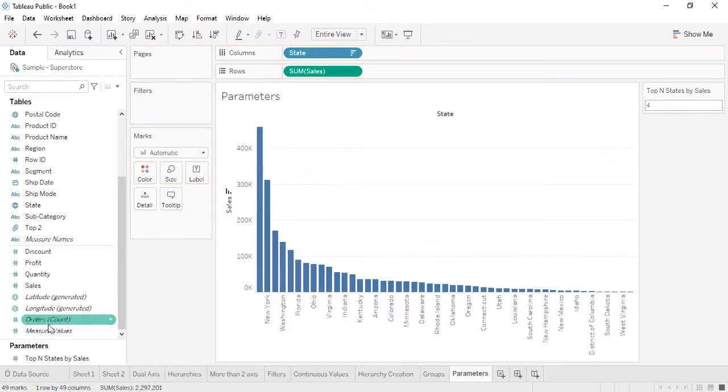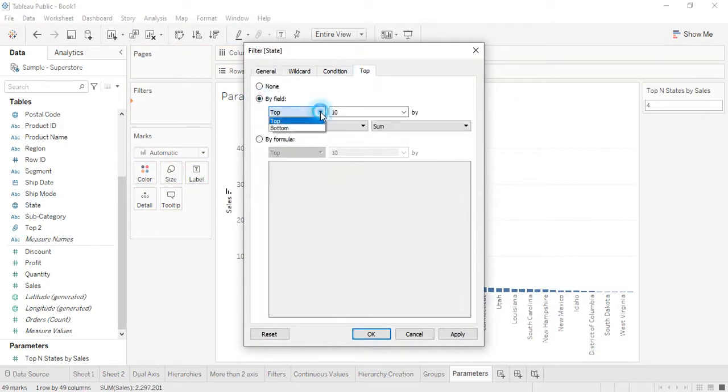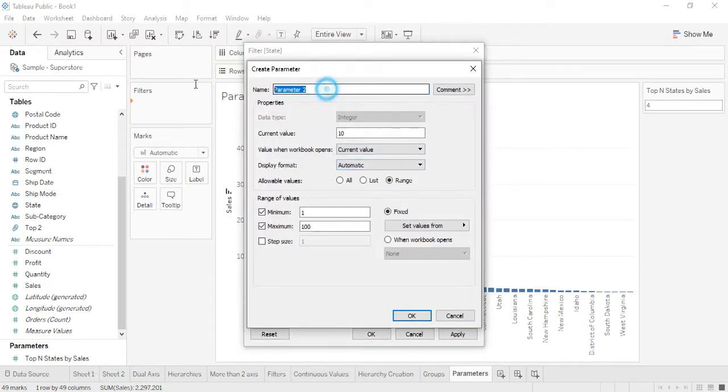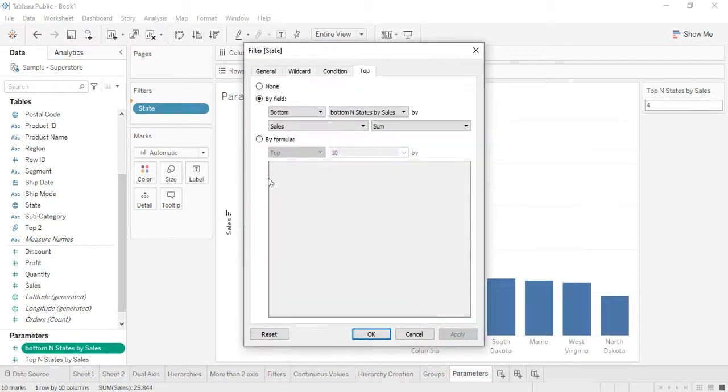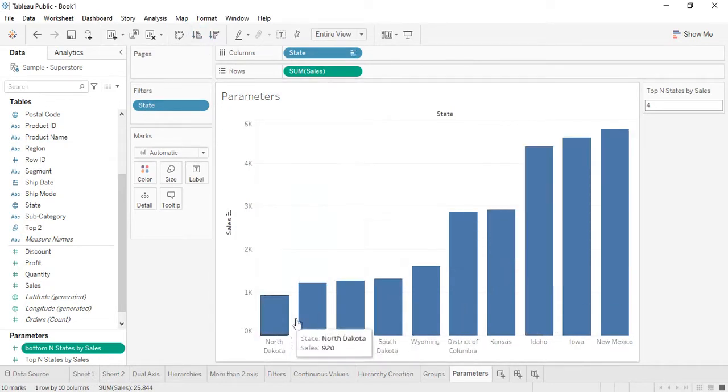So let's just remove that, and again bring this state into the filters parameter, go to top, here by field, instead of top let's just select bottom, create a new parameter, and that's going to be bottom n states by sales. Okay, the current value let's keep 10, and all these things are going to be same, but the maximum value is going to be 49. Click on OK, click on apply, and again click on OK, right? So as soon as we do that, we are getting the states with bottom values. Let's just change its arrangement for a better understanding.